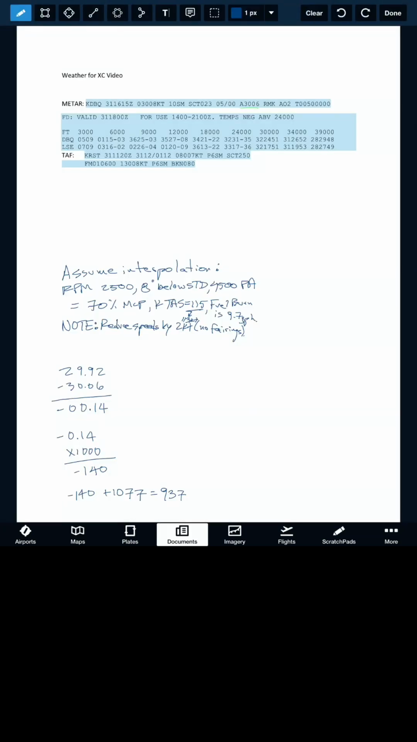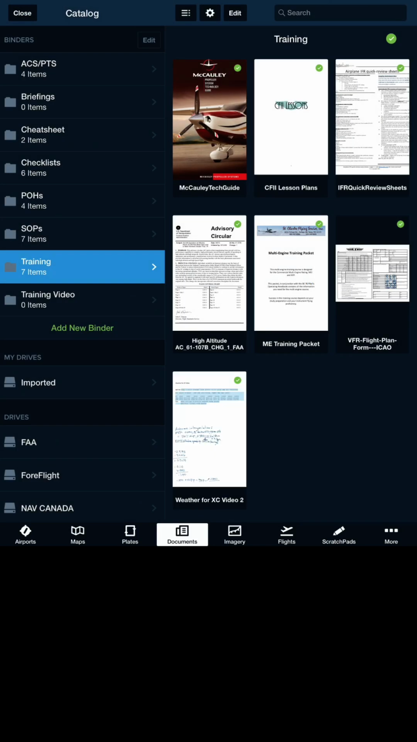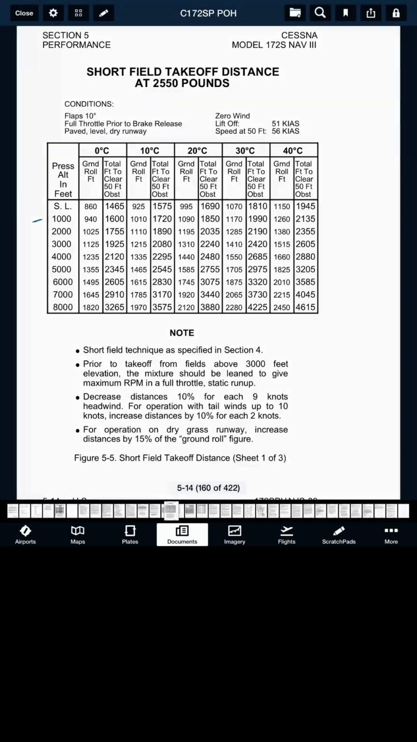Now we said our pressure altitude was 937, so if you want, again, you can just round this up to 1,000 feet. The numbers at 1,000 feet will be worse, I guess is the only word I can come up with right now, than what we're actually going to be able to perform at. So if you look here, 860 to 940, well, we're just going to take the 940 because if we can take off in less than 940 feet, then 940 feet should be fine.